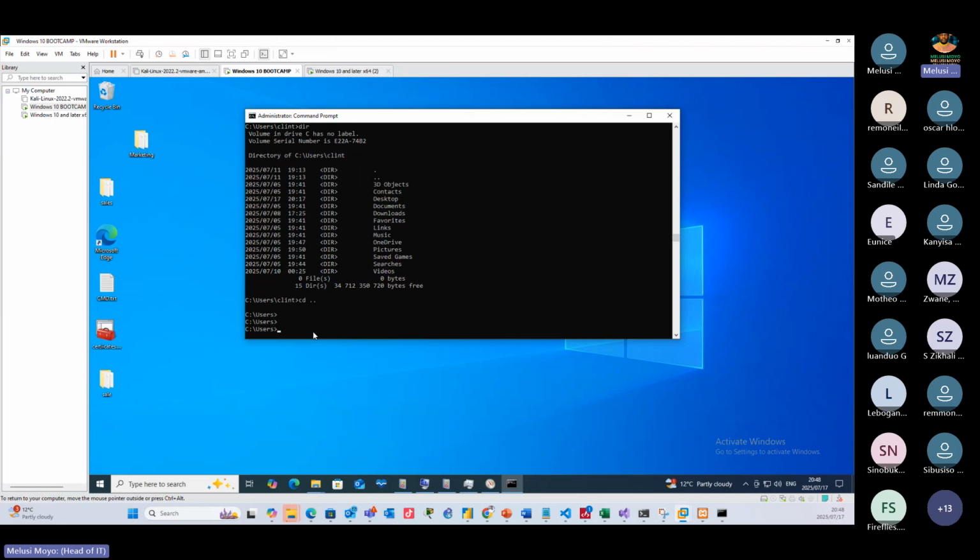You see where it takes me to. It takes me to users. So I moved out from the directory. When I close the directory, cd dot dot moves one step backwards. All right, let me see what else I missed there.